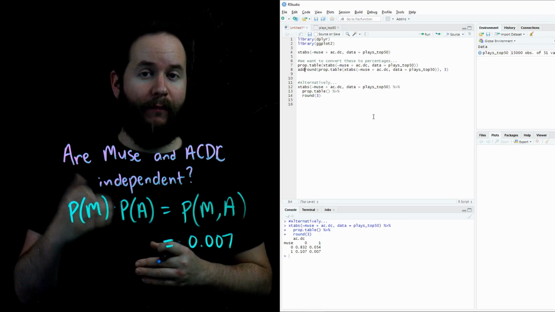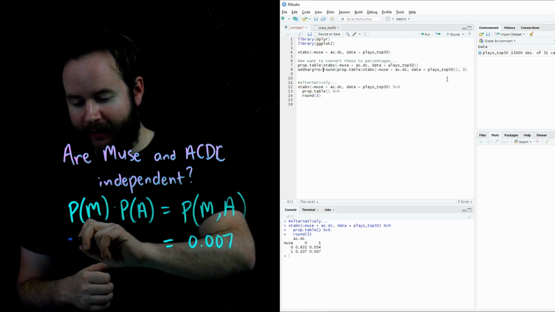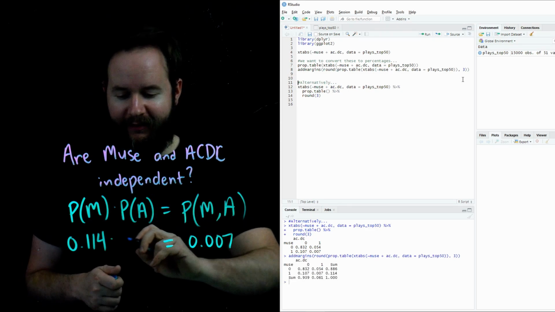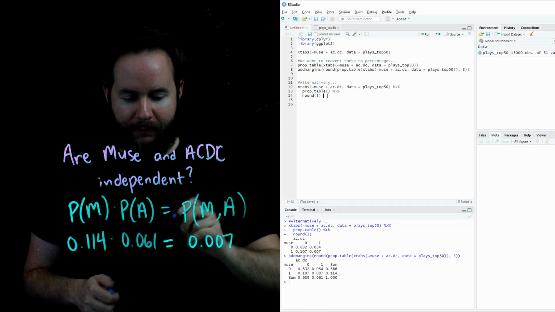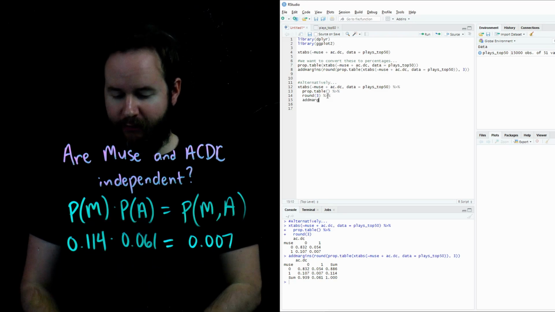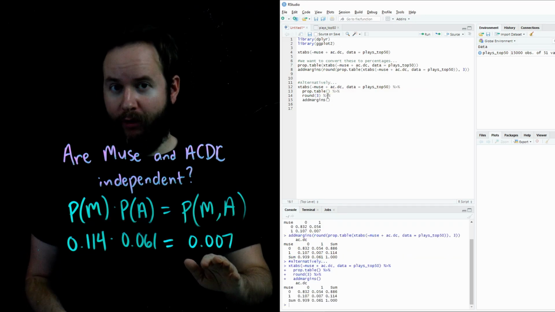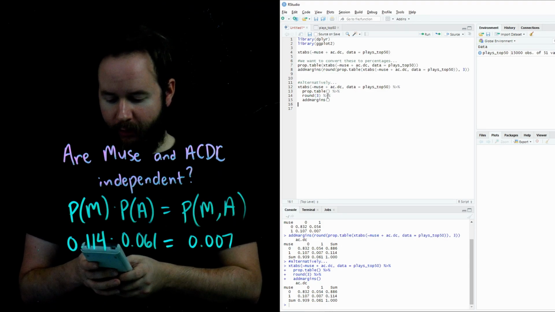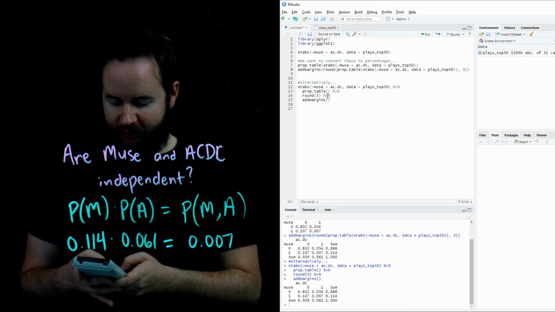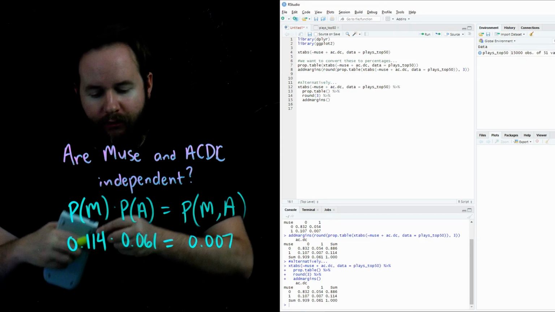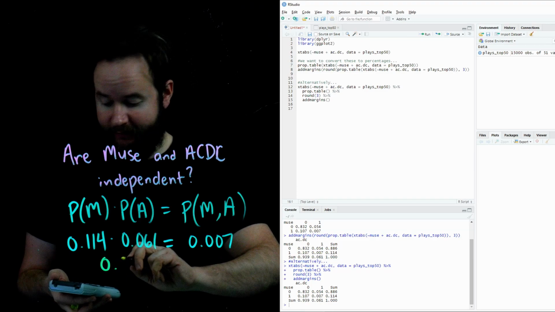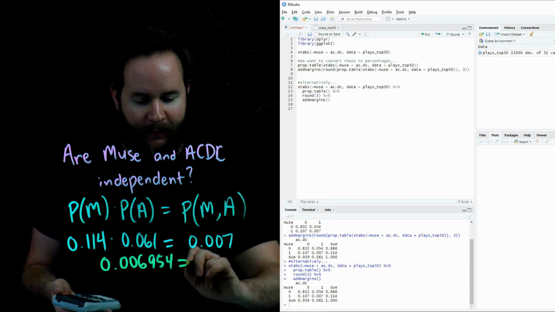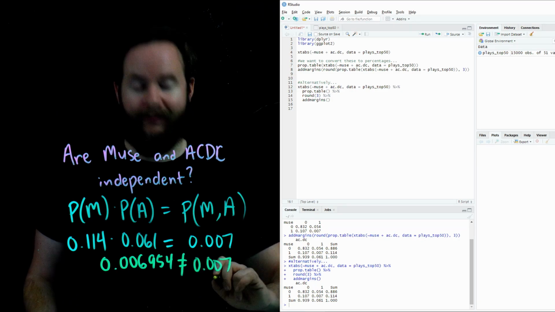Note that when I call the addmargins command on my prop.table, I find that the probability of listening to Muse is 0.114, while the probability of listening to AC/DC is 0.061. Now I'm going to use a calculator to multiply these two things together. No matter how close I get to 0.007, unless it's an exact match, they're not independent. So we're going to go 0.114 times 0.061. I get 0.00695. And yes, it is very close. But despite this, it is not a perfect match. And because of that, these two events are not independent.